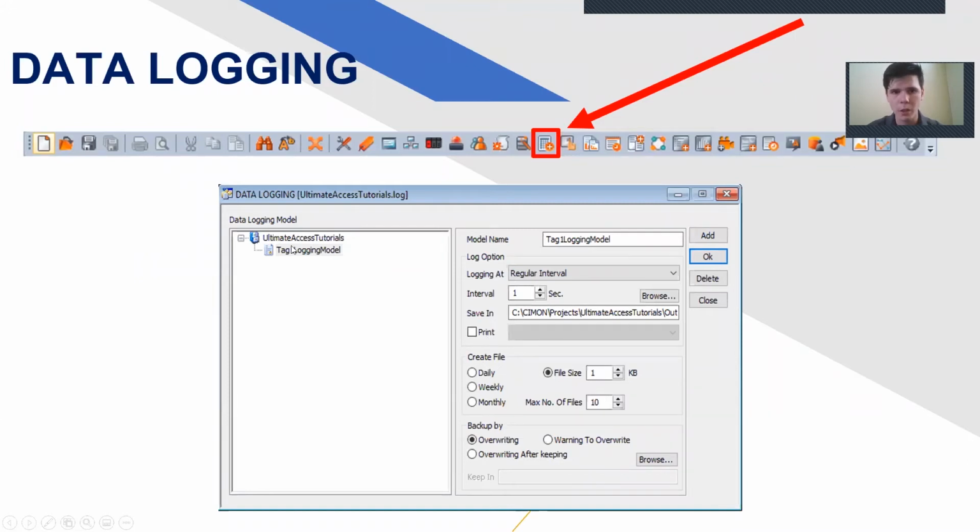So in here, I wanted to name it tag 1 logging model. It's going to do it at a regular interval of 1 second. So every 1 second, it's going to log the data value of tag 1, and it's going to save it in this tag file. I decided to save it to the project file itself, which was called demo basics. It will stop saving to that file once it hits 1 kilobyte of data, then it starts going on to the next file. It will max at 10 files, thus overwriting the first created file.